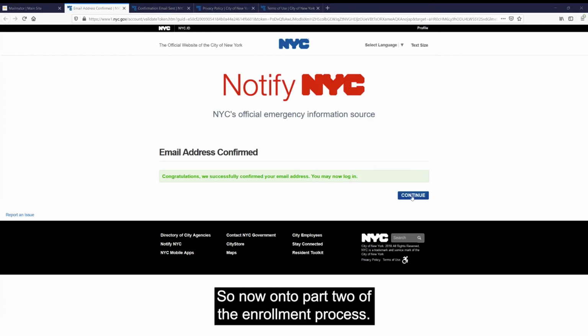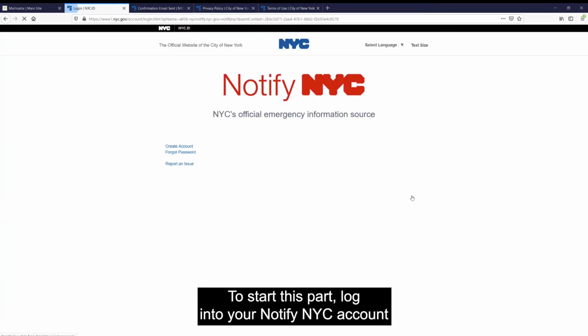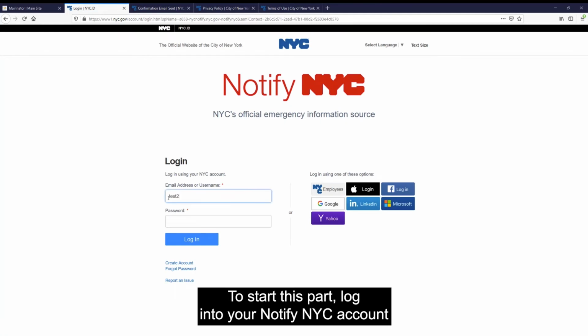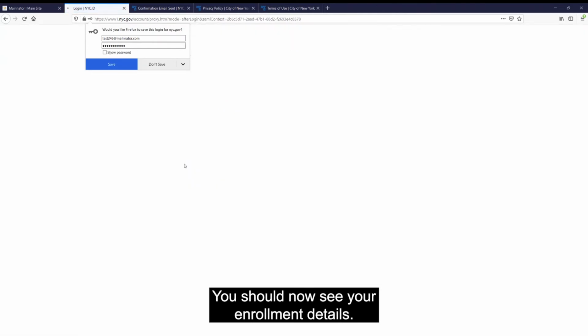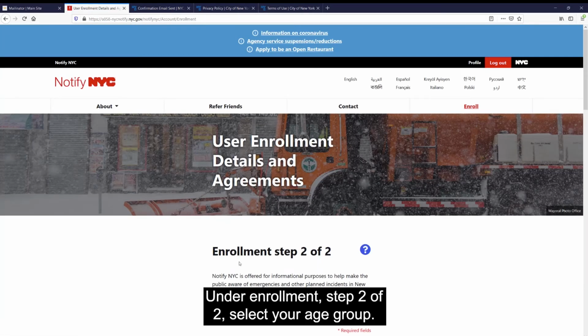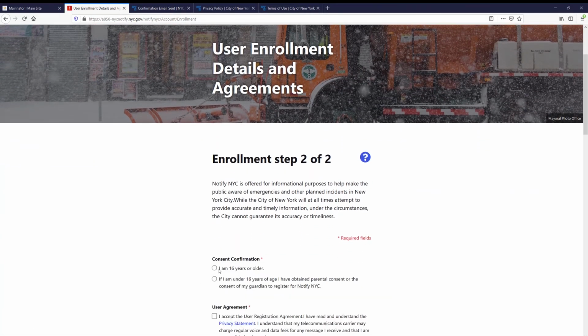So now on to part 2 of the enrollment process. To start this part, log into your Notify NYC account by entering the email and password you just enrolled with. You should now see your enrollment details. Under Enrollment Step 2 of 2, select your age group.